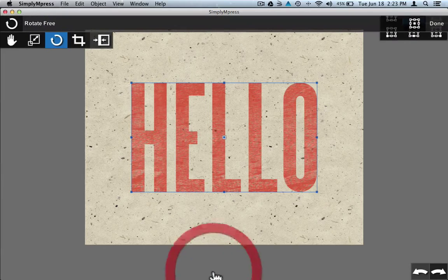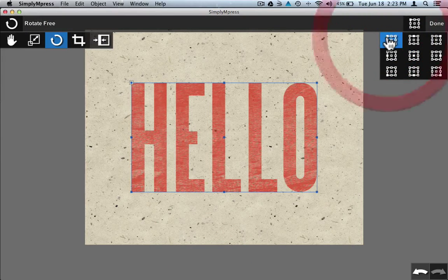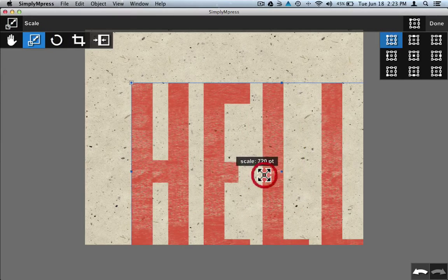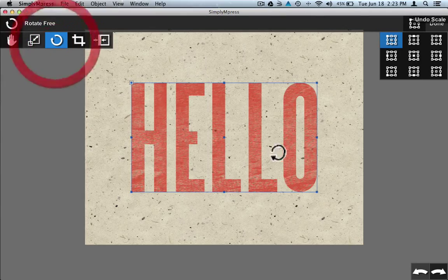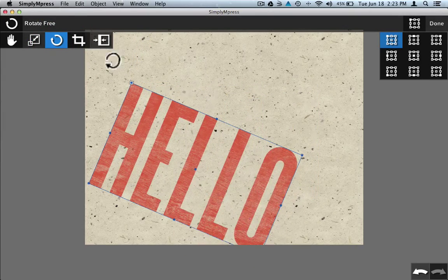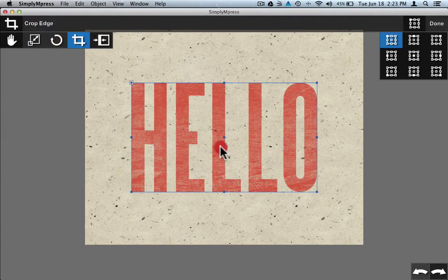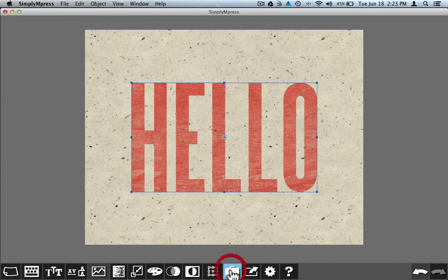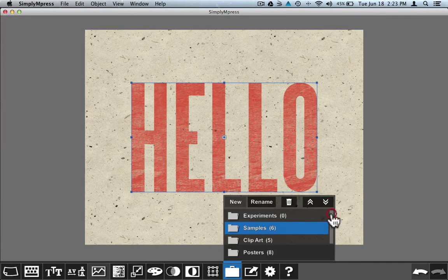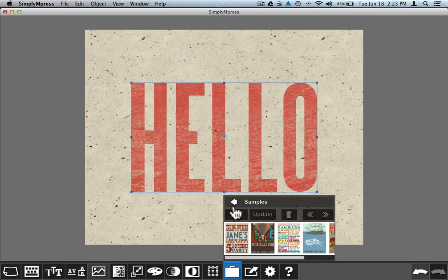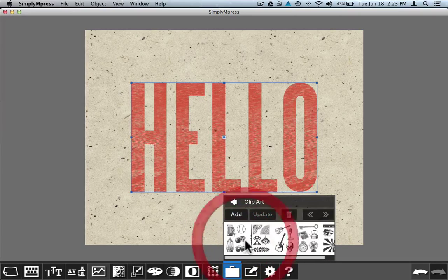Our anchor point panel allows you to change the anchor point of your text or image. It also allows you to scale it from that different anchor point, rotate, and again crop and pad. In our portfolio panel, we've got folders for you to store your work. We've got samples that we've previously made for inspiration. And we've got clip art that you can use in your work.